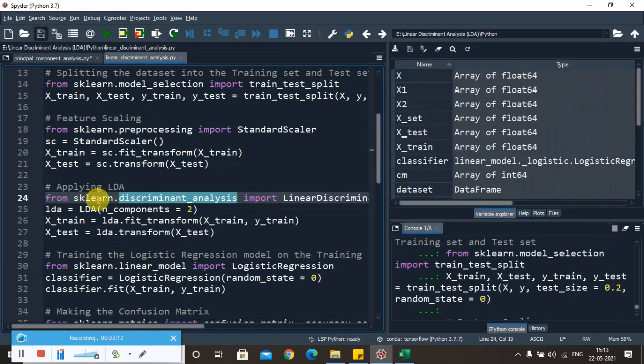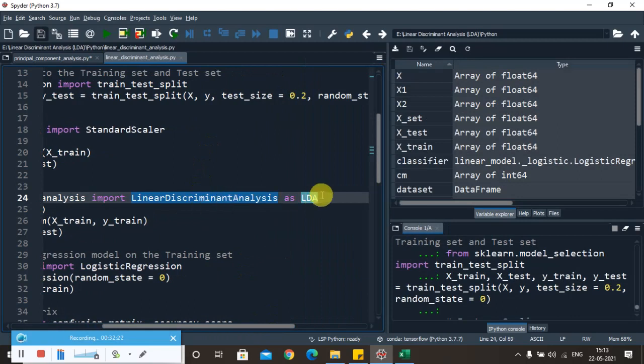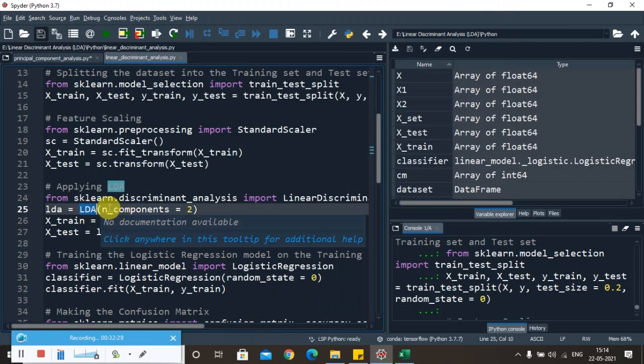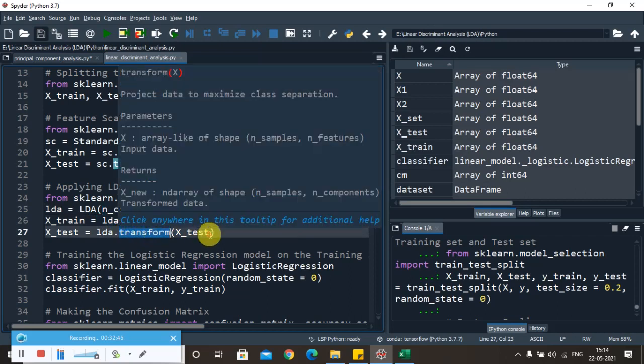Later on, we create an instance of that class. As you can see, this is a big name, so we keep an alias like LDA. I'm creating an instance of the class with the number of components set to 2, which is the final number of features we would like to have after applying LDA. Then we apply this technique to the training set with fit and transform on X train and Y train. Finally, we apply only the transformation to the test data set, and we execute these lines of code.